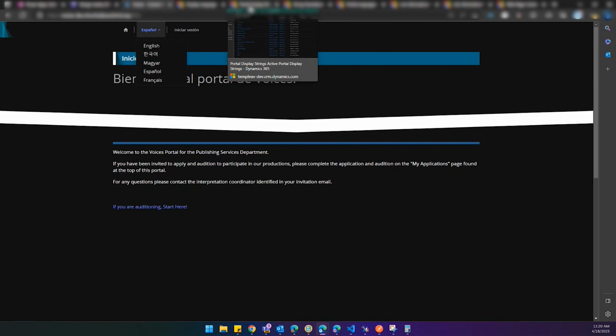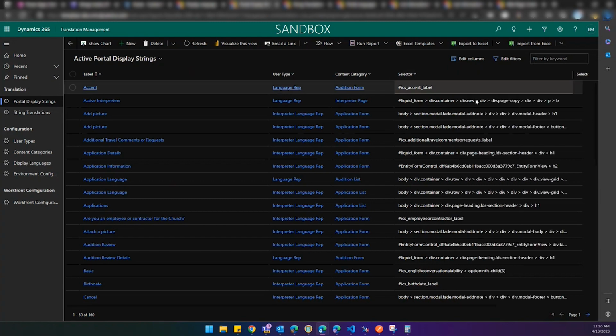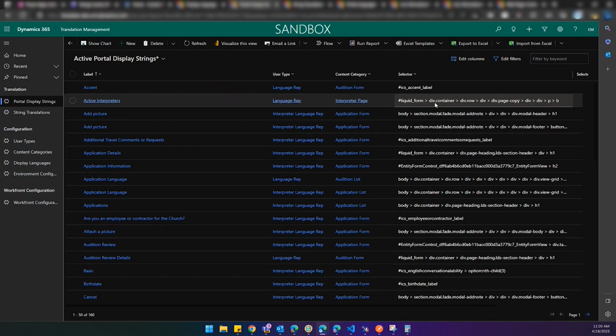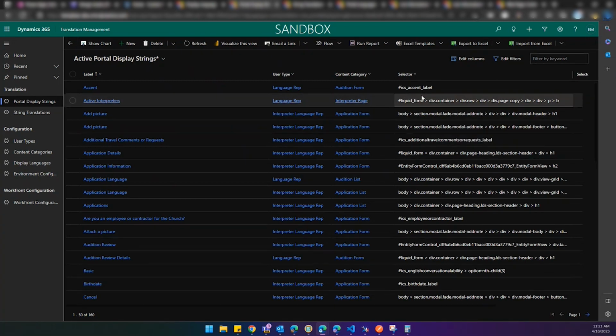So I made this translation management app for them in this case. So we have what we call portal display strings. These are basically, okay, what are the labels or text that we need to actually translate in the portal? And then this field right here is a jQuery selector. It's basically, okay, where in the portal do we need to replace the text?